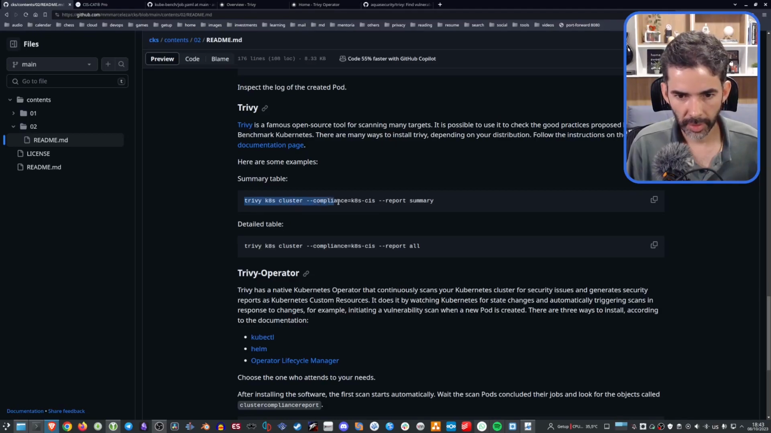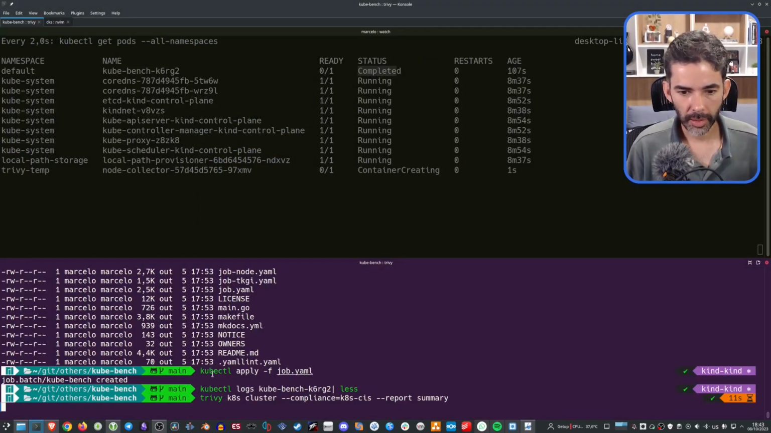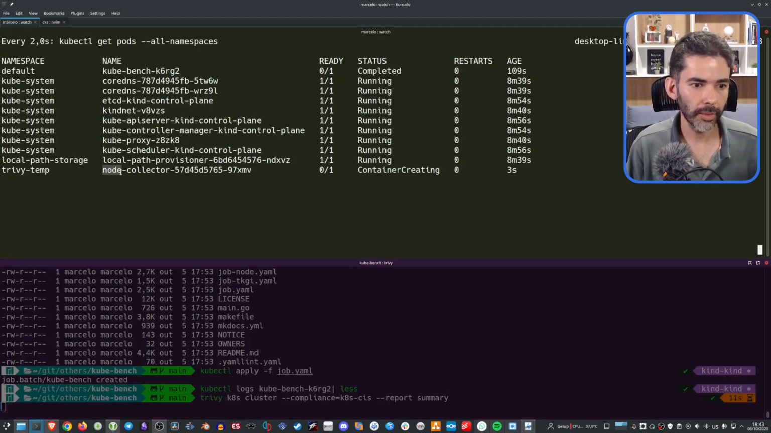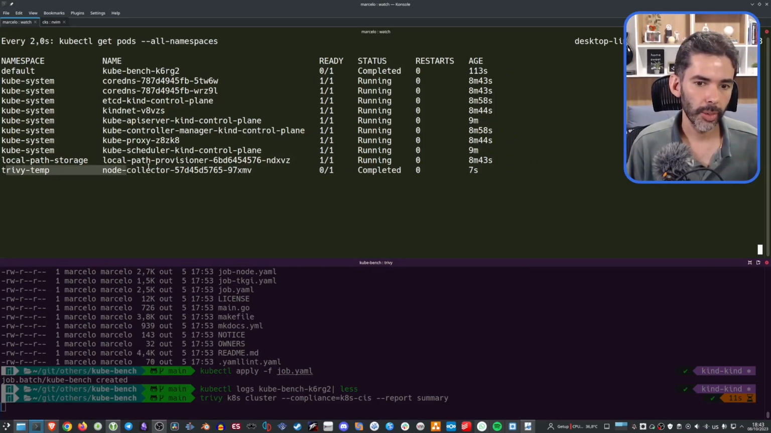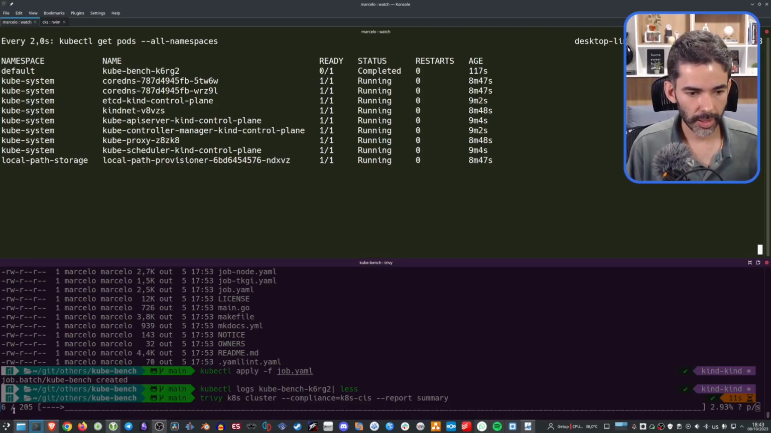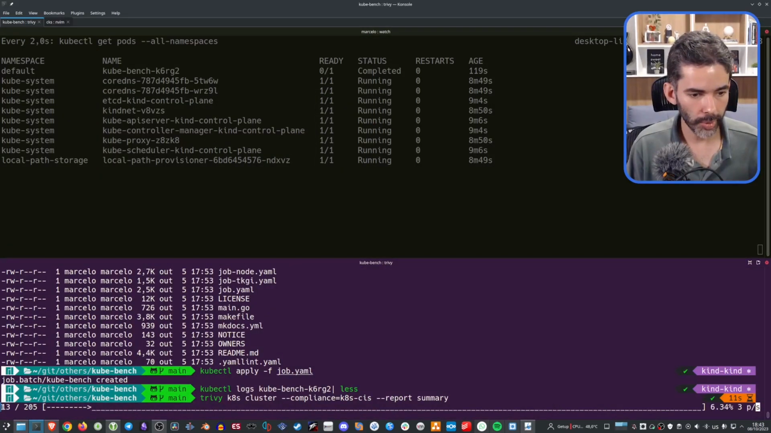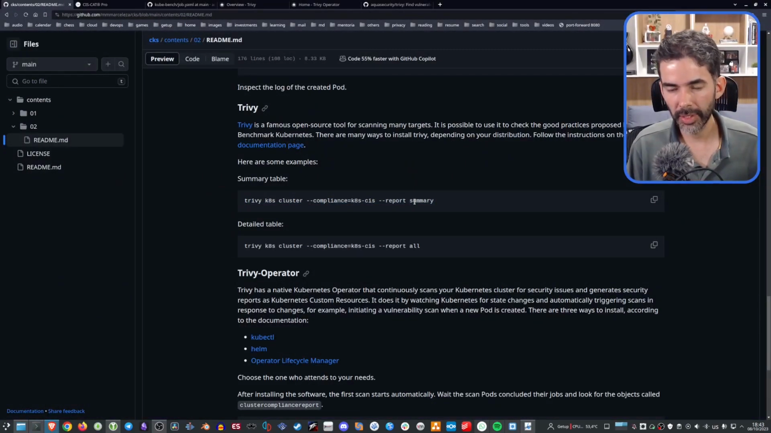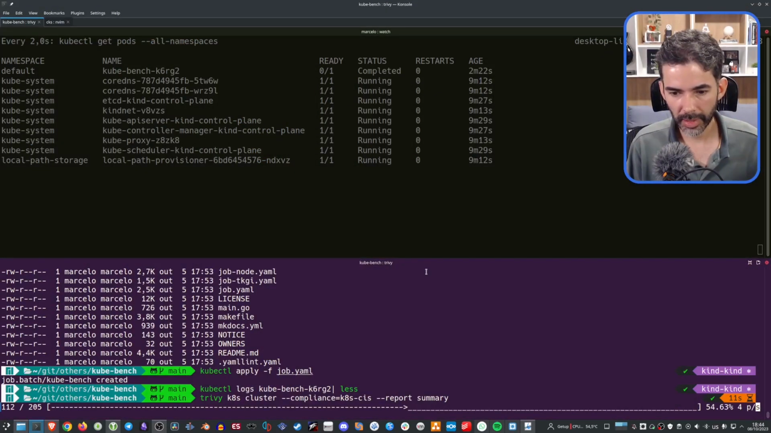Down here is the command. You can simply copy and paste. It's gonna take some minutes. It's gonna create a temporary pod to scan your node, and it's gonna take a while to create this report. In fact, this first command is gonna return a table to identify all the problems, and the second command is gonna deliver a detailed report. So I'm gonna use both commands. Let's wait some time for the command to finish.